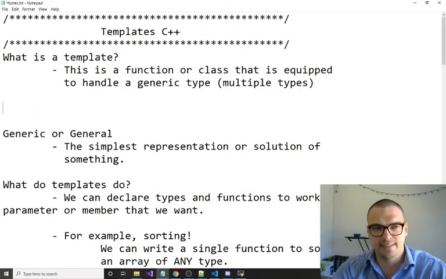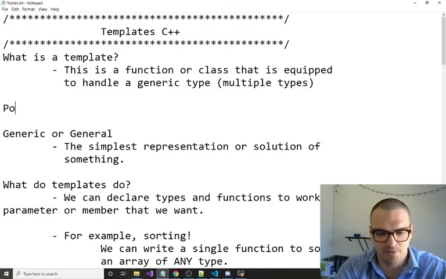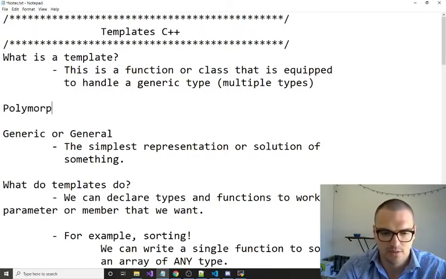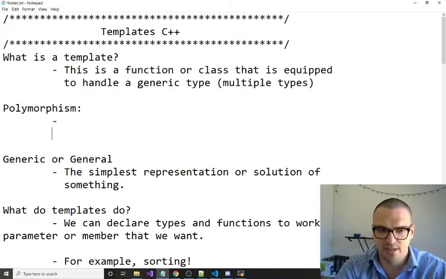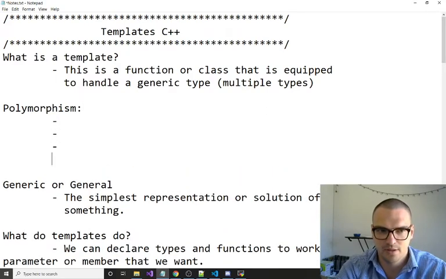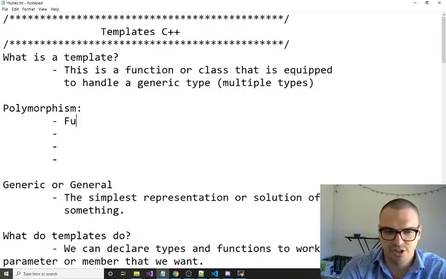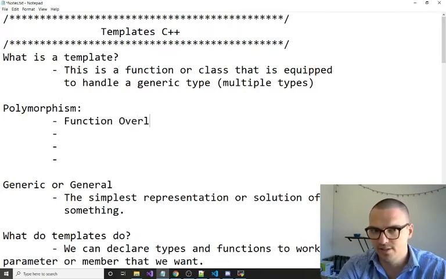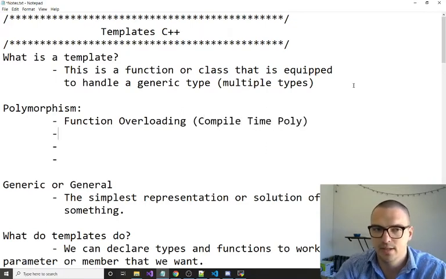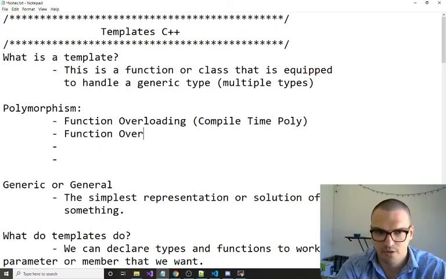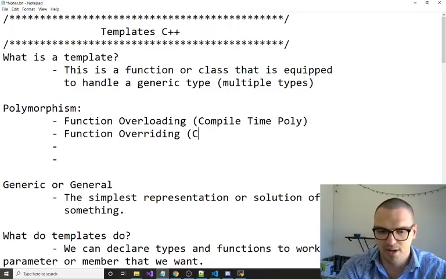Now, there's one thing I would like to say. This is a type of polymorphism. So if you remember from the notes a little bit ago, let me just kind of fill them back in. So we've got function overloading. That's the first thing that we started with. And this is compile time polymorphism. We've got function overriding, which is also compile time polymorphism.